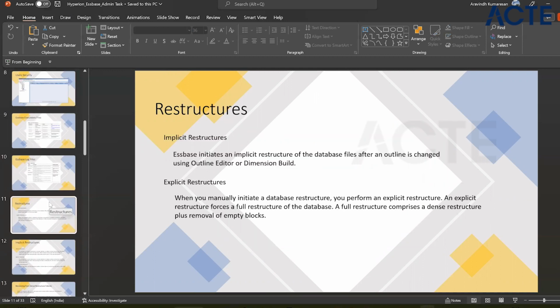We already discussed restructure, right? So we have two types of restructure: one is implicit restructure, and the other is explicit restructure. Explicit we already discussed. You remember, we can just right click on the database, and there you will see the option to restructure the entire database.